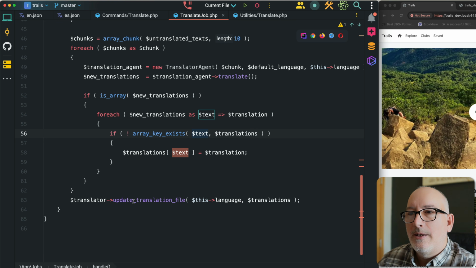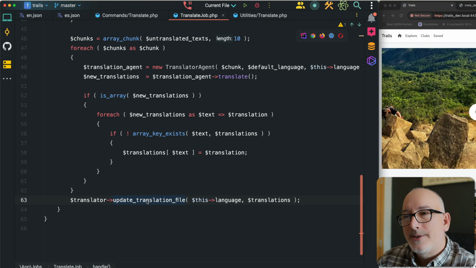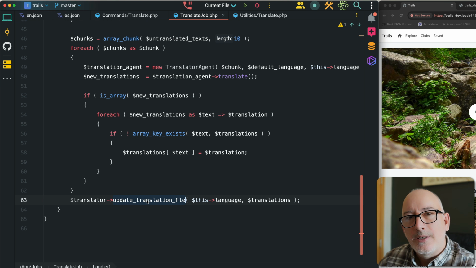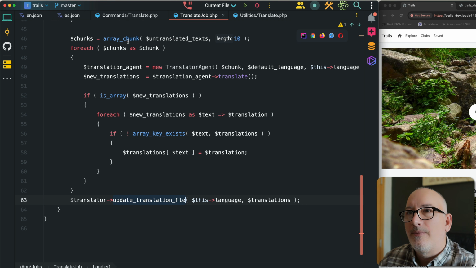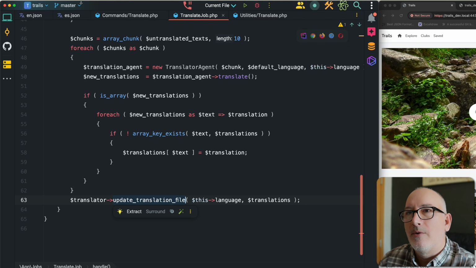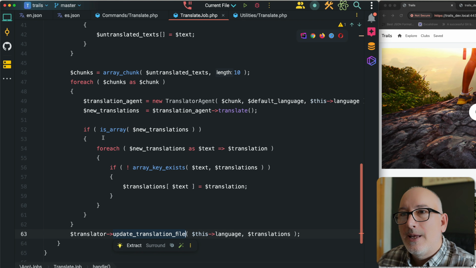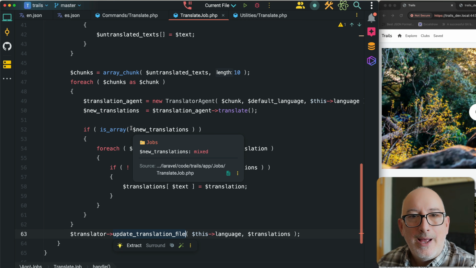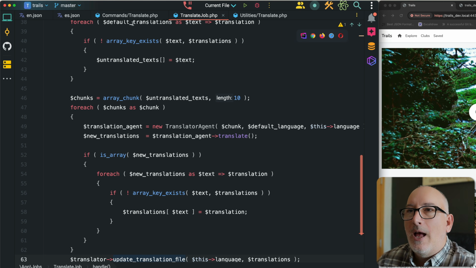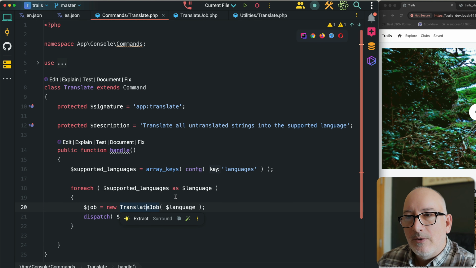And at the very end, I call update translation, which saves those translations into the Spanish file. So the es.json file, this will create a new one of those, and just save it over there. At the end of this, all of my new untranslated text should now appear in my es.json file. That job then is repeated for every single language that we have.